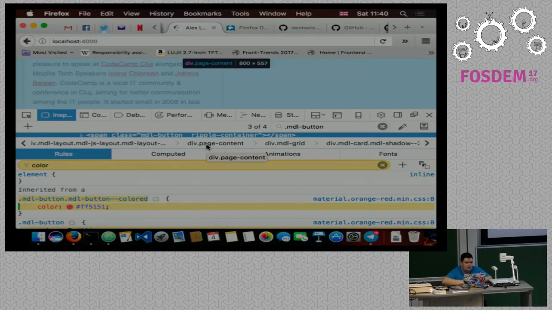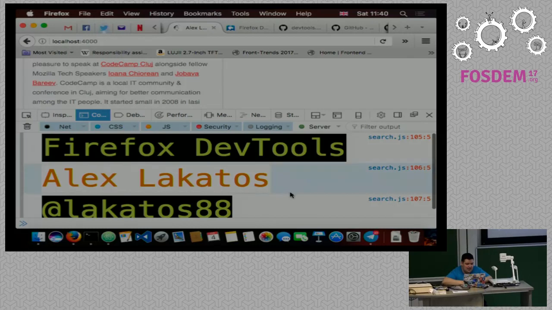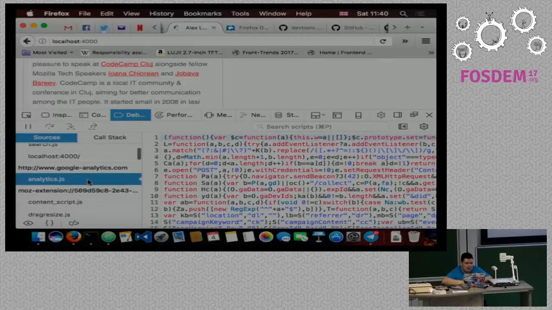But that's not all you do on the web, right? There's still JavaScript involved somewhere. And if I look at my console logs, I can see I have some issues with my title. It's not exactly what the session title is on the schedule. So if I want to fix that, I have to figure out where this comes from. So I'm going to go to the debugger.